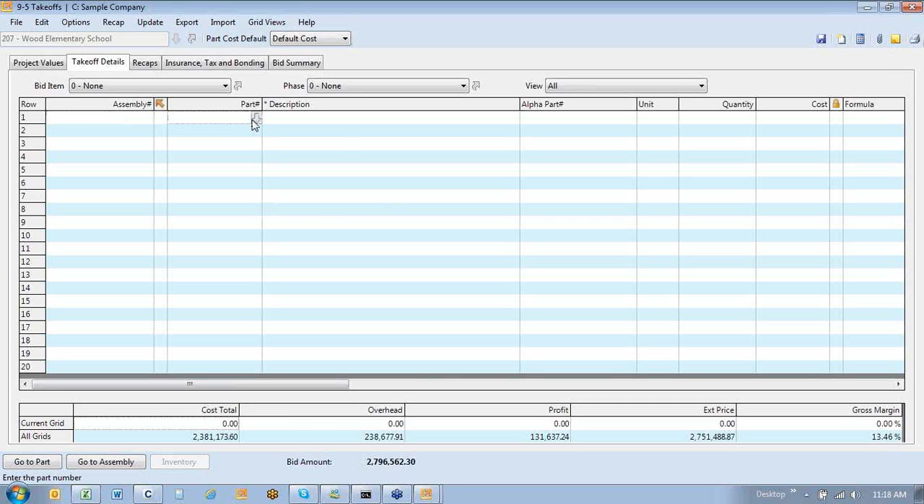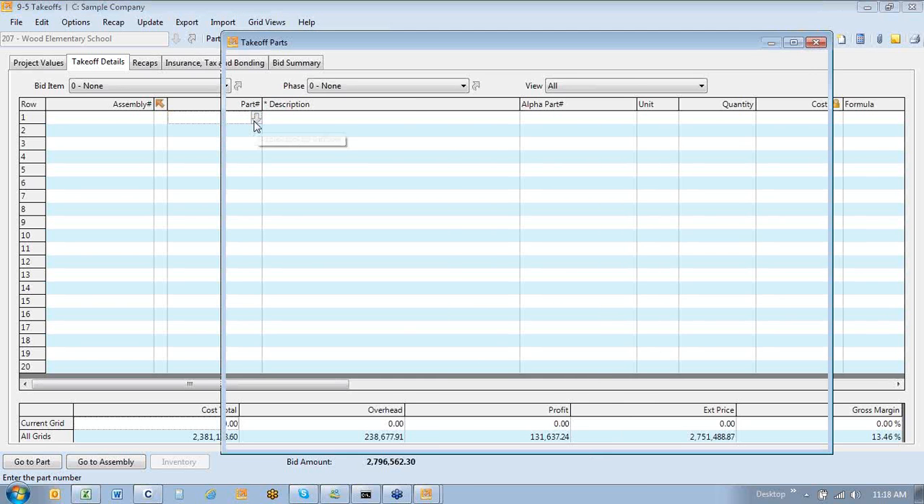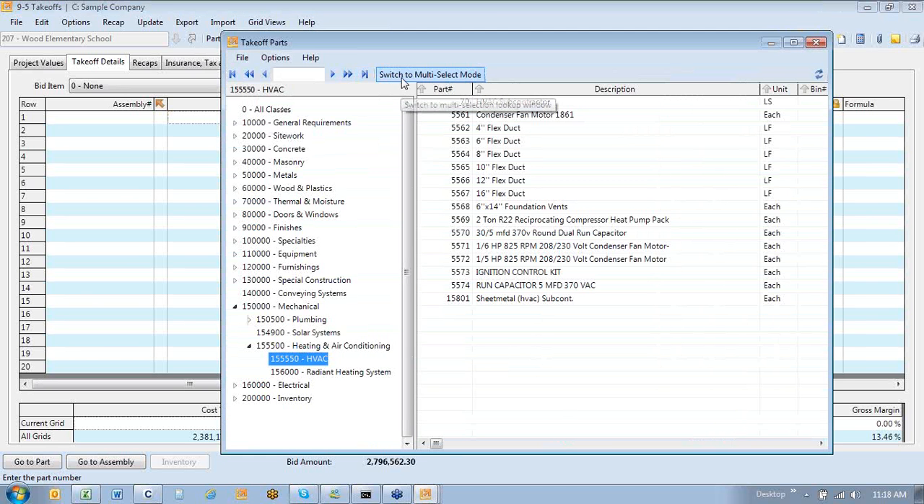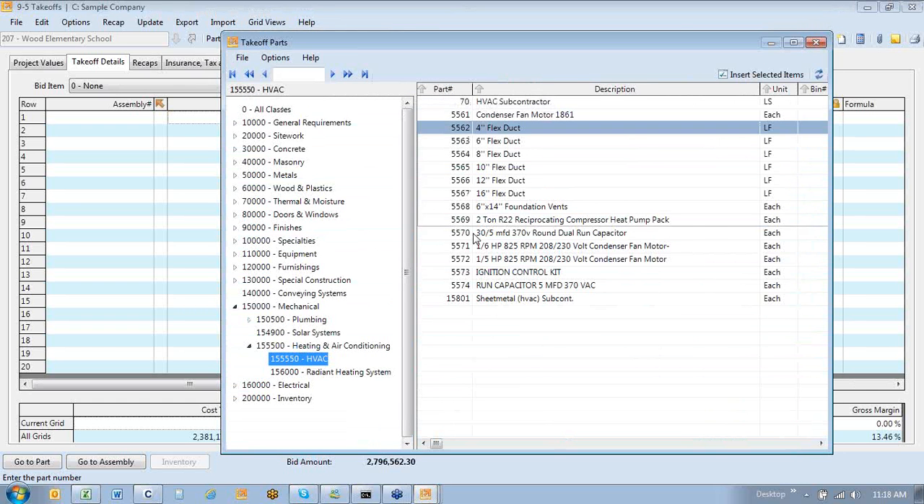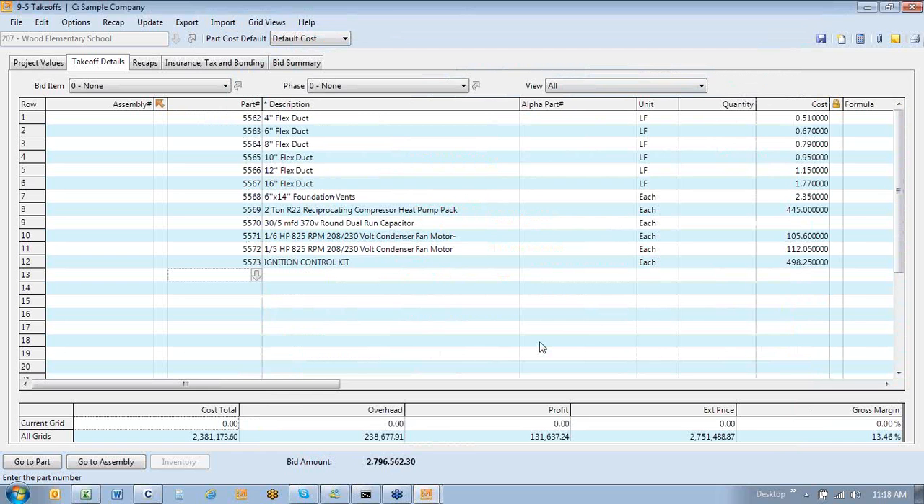So down here in our lookup windows again, and this is in the takeoffs, and this is also in our purchase orders if we're ordering a good number of parts at the same time, and also in our service receivables tab if we're creating a work order on the invoice tab itself. So if I hit this drop down for part, I have an option to switch to multi-select mode, and now I can select a number of parts and insert all of the selected items instead of going one by one or putting in part number one at a time.